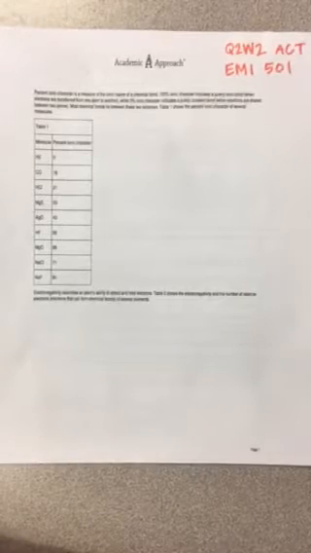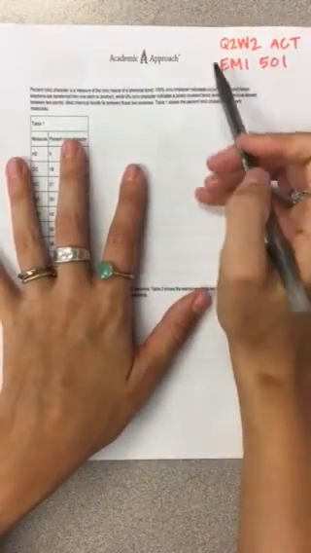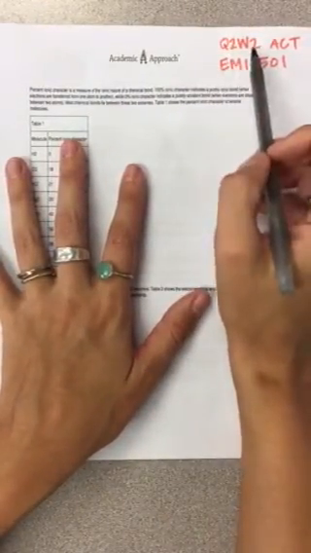All right, so this is a standard that we did last quarter, but we're going to go ahead and revisit it again right now. So it's EMI 501, and this is going to be in your Daily Dose of Fun module for Q2 Week 2. So, flipping to the first question, we're going to go over 1 through 5 in the first video. It says, based on tables 1 and 2.